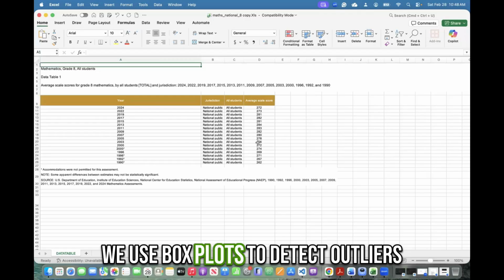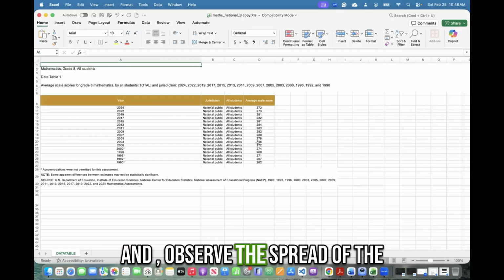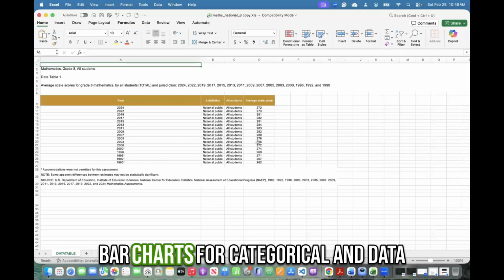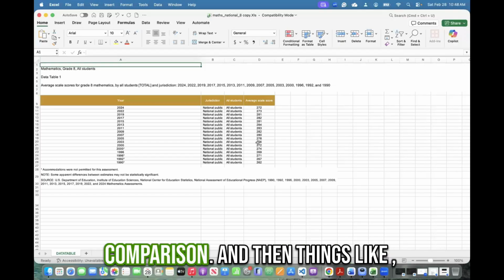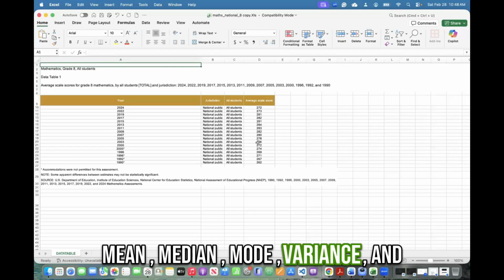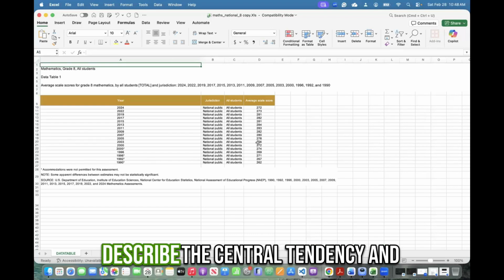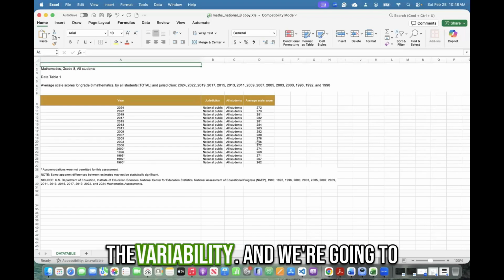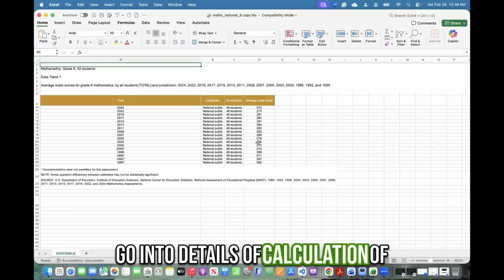We use box plots to detect outliers and observe the spread of the data. We use bar charts for categorical data and comparison. And then summary statistics, where we compute the mean, median, mode, variance, and standard deviation. We use those to describe the central tendency and the variability. And we're going to go into the details of the calculation of these.